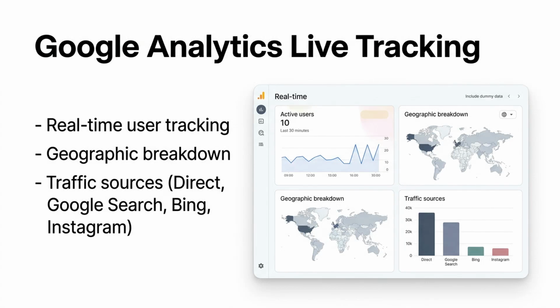Now, let's take a look at how Google Analytics provides real-time tracking for a website. When multiple users access the site simultaneously, the dashboard immediately reflects this activity. We can see exactly how many users are currently active, where they are located geographically, and which channels brought them to the site, such as direct searches, Google, Bing, or social media platforms like Instagram. For instance, in a live scenario, you might observe 25 active users from Nepal and 2 from Indonesia. This level of detail allows website administrators to understand their audience's geographic distribution at any given moment.